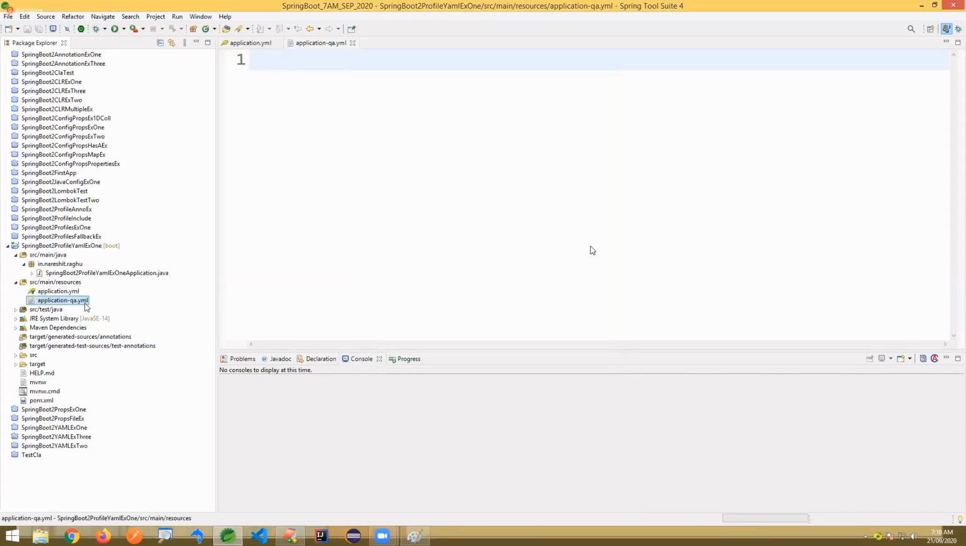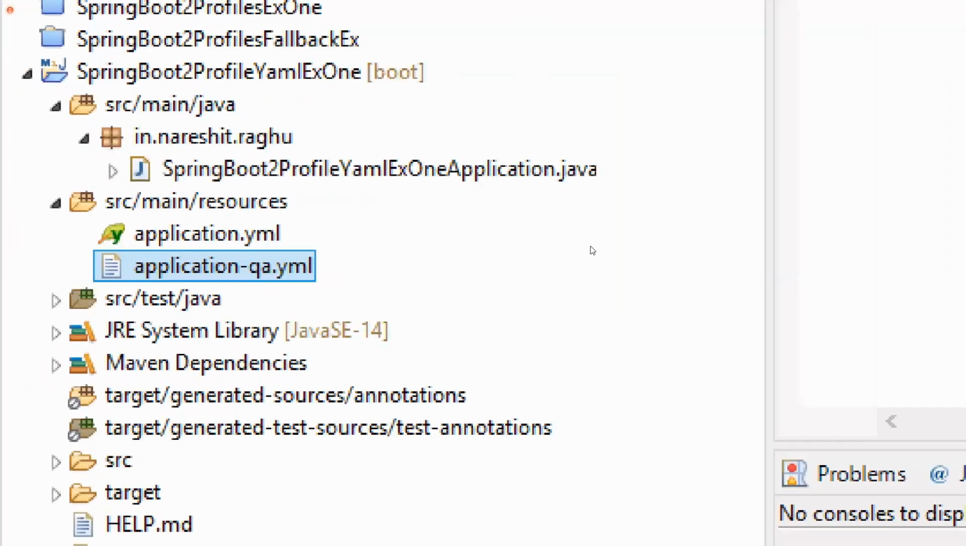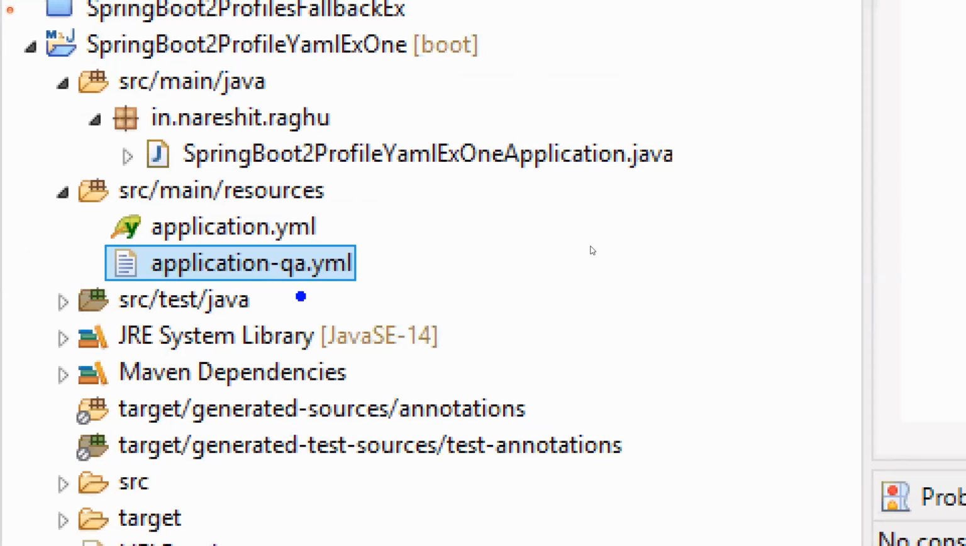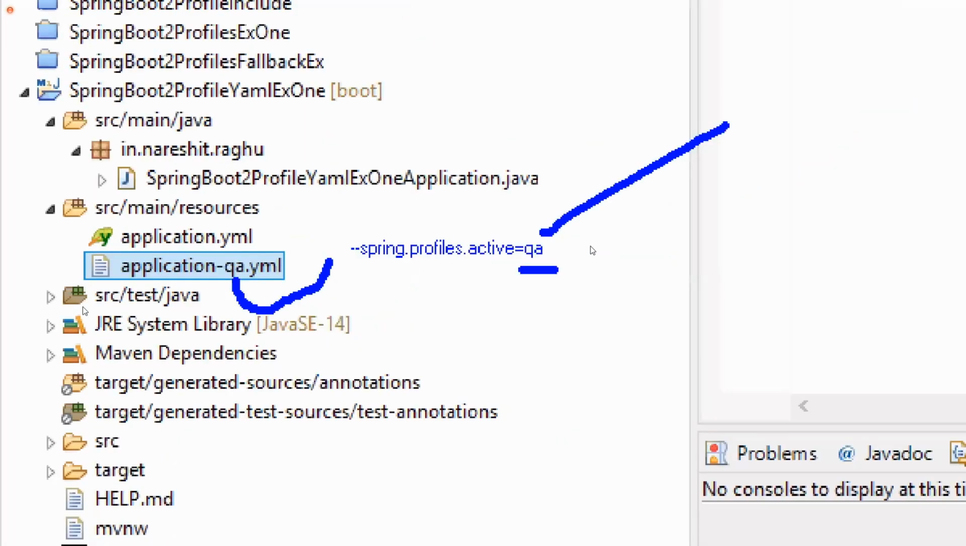You can see like this. Okay, so profile name, that's your interest. You can write ABC also, not an issue here. Whatever name you write, you should activate the same here. Remember, hyphen spring dot profiles dot active is equals to, okay, you should write QA like this. Whatever name you write, the same name you should mention here also. If you write ABC here, you can mention ABC here also, not an issue.